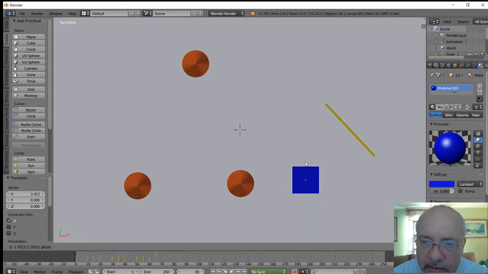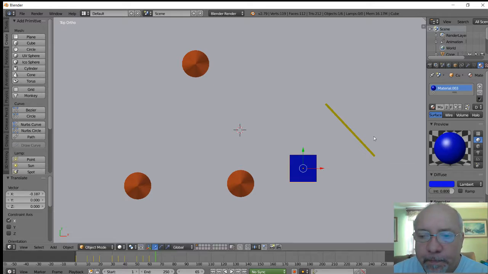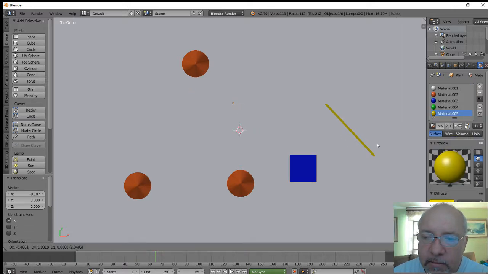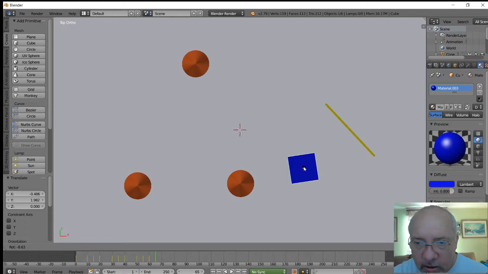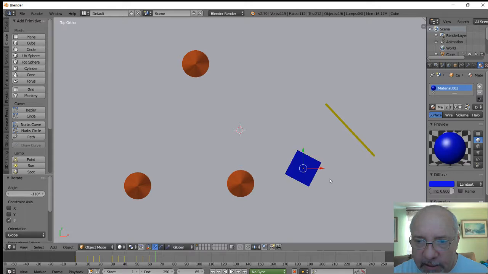We're going to bring this up and over a little bit. Keep in mind we've rotated this trip hazard. And now let's go ahead and pick this and let's rotate this on the Z. I don't know how far around I rotated it, but it's rotated. We'll see what it does.